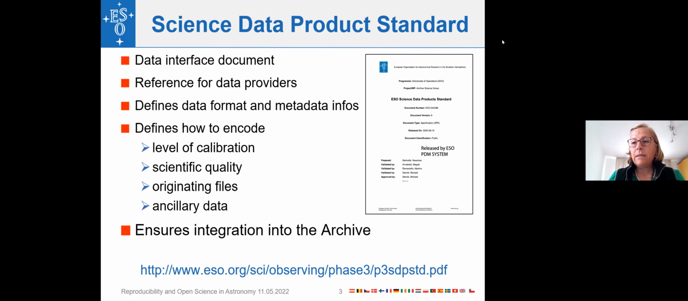One of the building blocks of Phase 3 is the Science Data Product Standard. This is a data interface document and is a reference for all the data providers, and also pipeline developers, consortia, etc. It defines the data format and the metadata information that are essential for such a product to become browsable, queryable, downloadable from the ESO interface.